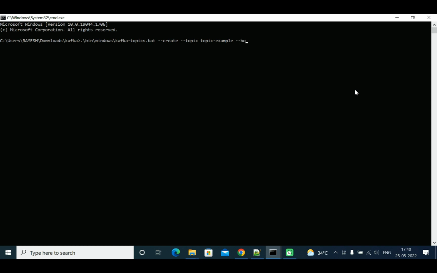In order to do that, let's type --bootstrap-server followed by the Kafka server URL, that is localhost:9092. Alright, so this is the command that we are going to use to create a Kafka topic in a Kafka server.